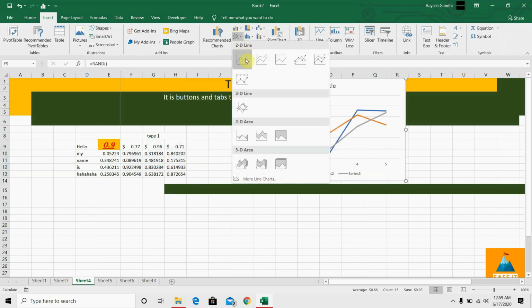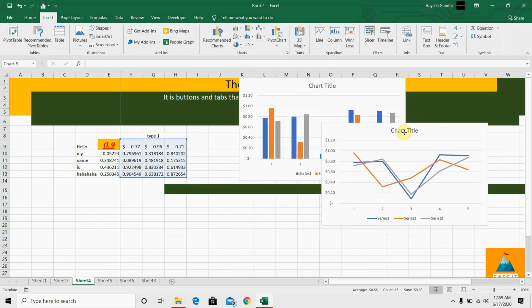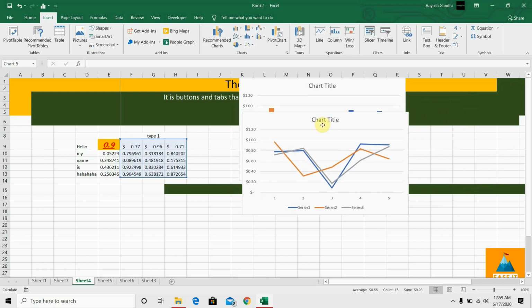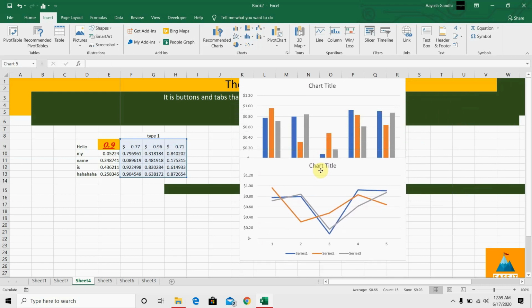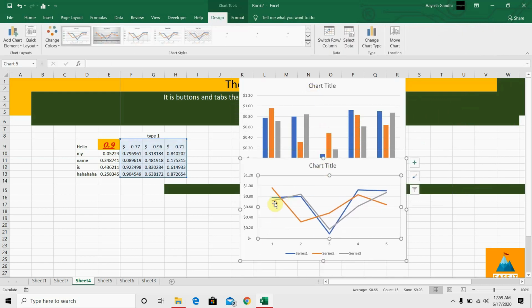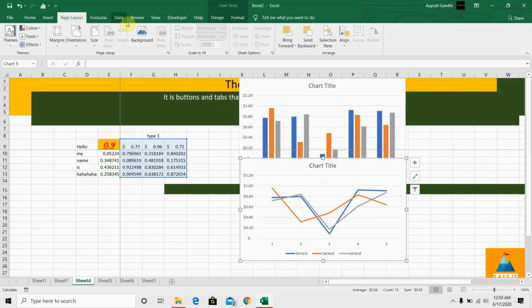Let's make a 2D line chart. Now we have two charts almost on top of each other, and you want this chart to be over this chart. Okay, so it's not something you'll generally want, but maybe you want one chart on top of the other.